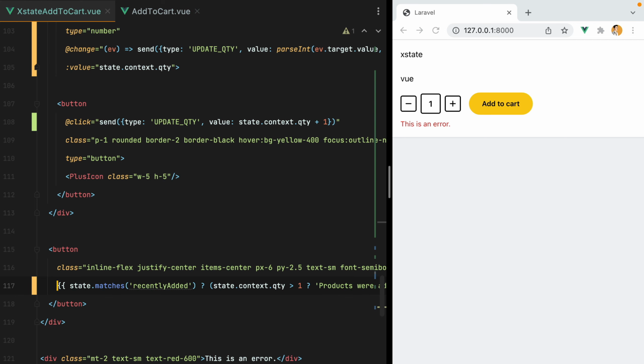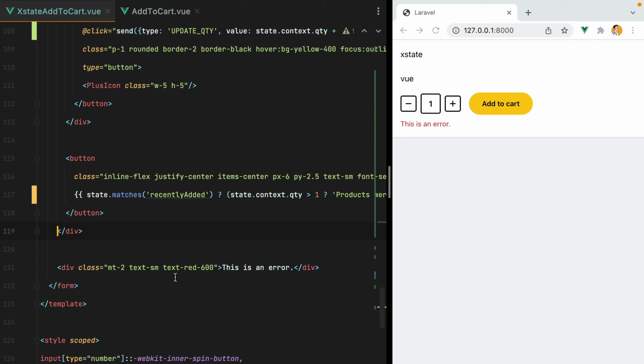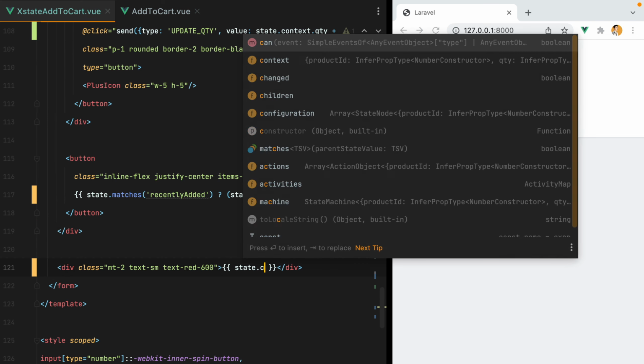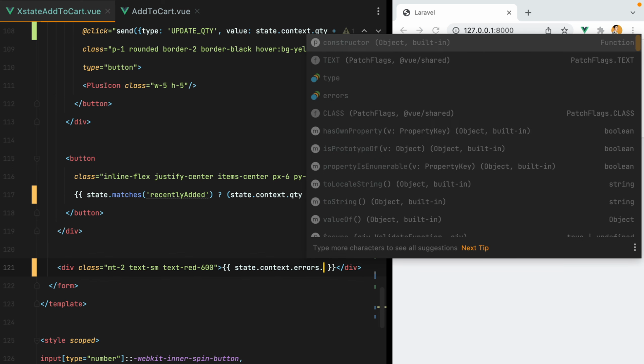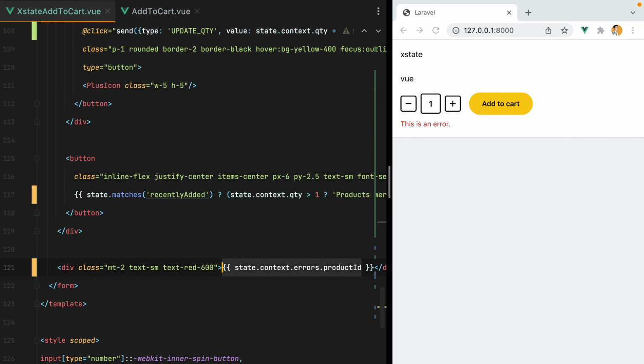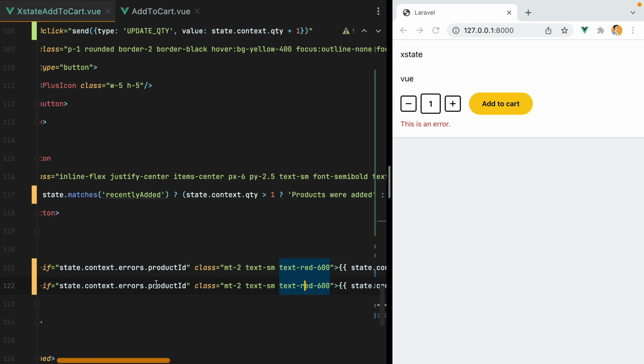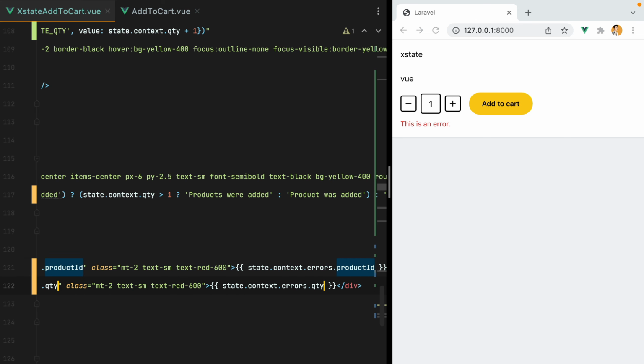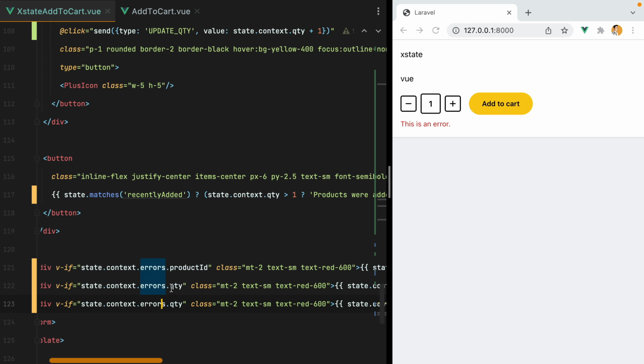And finally, we need to display the errors. So I'll go down here and say state.context.errors.productId, and I'll do a v-if here. So if we have a product ID error, display it. We may also have a quantity error. And we may have a general unknown error.